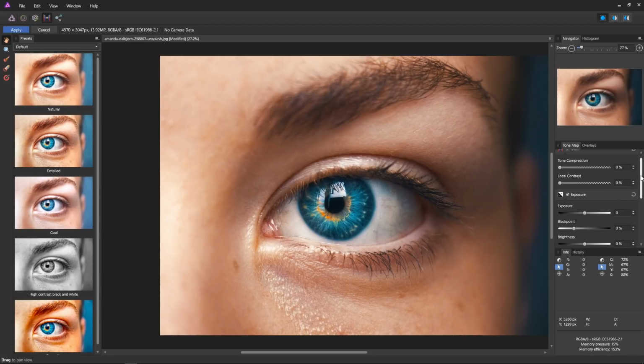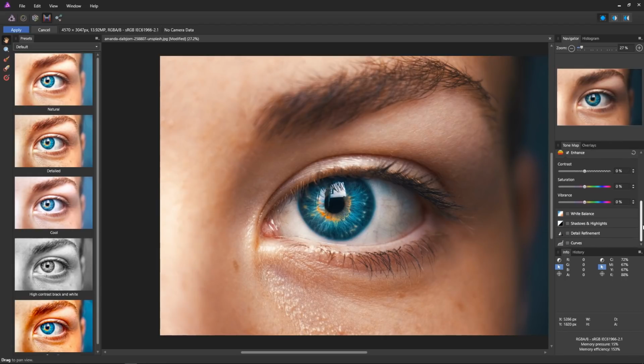Now all we have to do is scroll down to detail refinement. Detail refinement gives us very nice clean sharpening. So here we go. Bring the amount up to about halfway, and as usual slowly bring up the radius. Not too far, but even if we do go quite far, it really is a very clean sharpen. So we can bring the radius up.